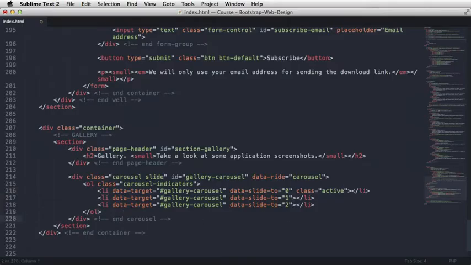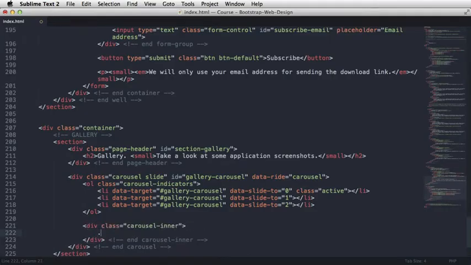Okay, next it's going to be the actual slides. So div with a class of carousel inner. I'm going to have a div with a class of item, which will have an image that points to images slider.jpg, and the alt is going to be slider image, plus it's going to have a div with a class of carousel caption. That's going to say this is a caption.